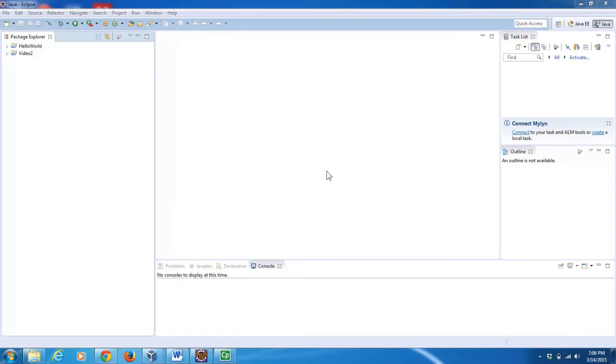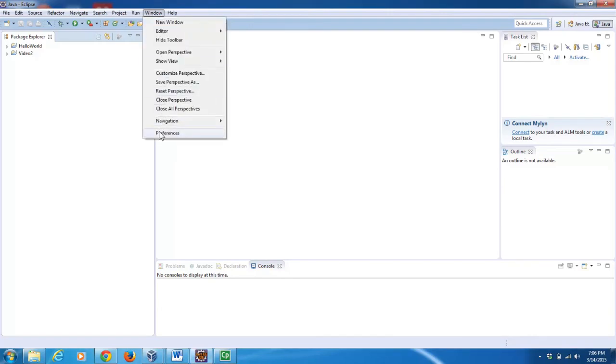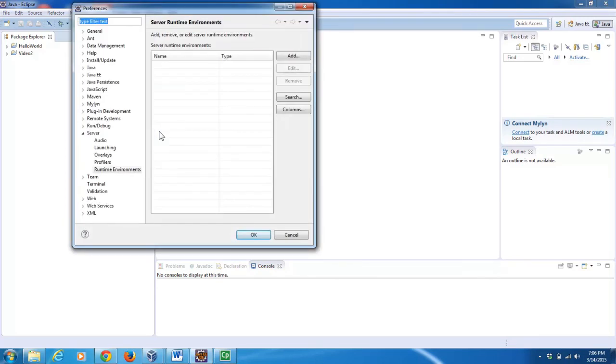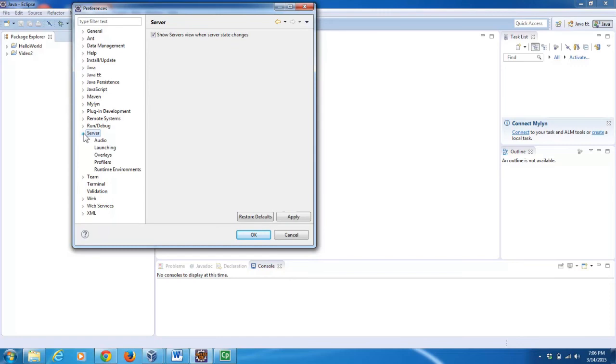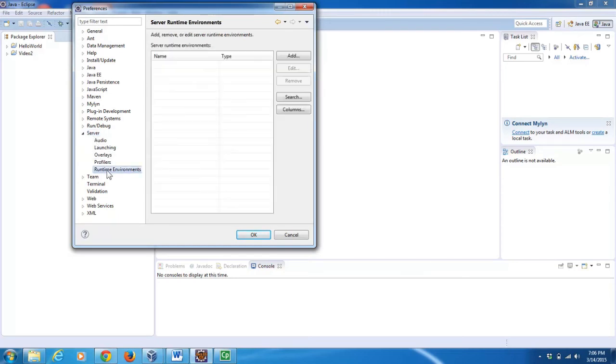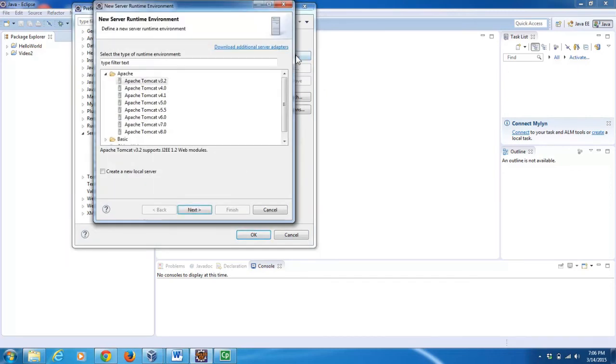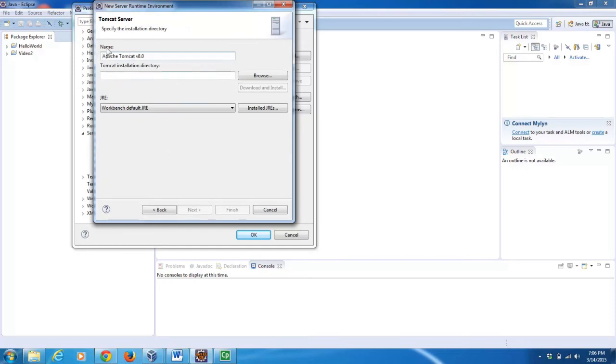Right, I'm in my Eclipse. So what you have to do is to go to Window, Preferences, and then go to the server, and then runtime environments. So we like to invoke the Apache runtime service by clicking this add button, and then select Apache Tomcat 8, click next. Right, the name is okay, and we need to browse.